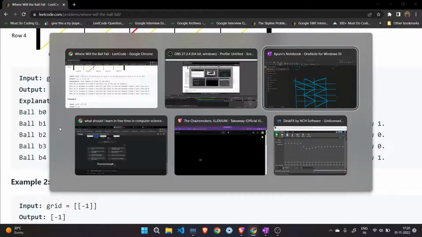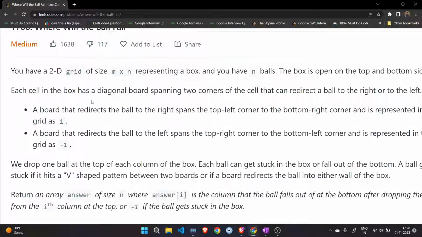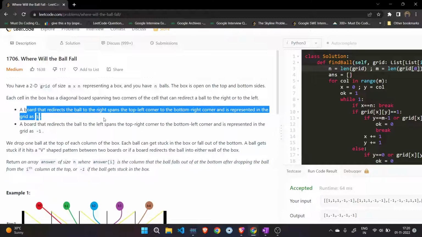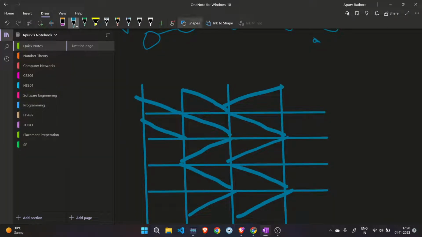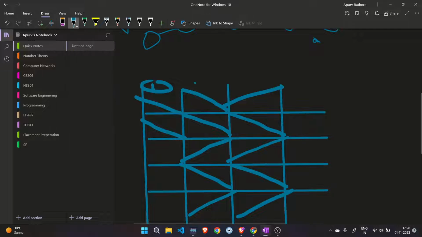So suppose we have this as our box. So we have already seen that a board that redirects the ball to right spans the top left corner and the bottom right corner and is represented as 1. So the value of this cell will be 1. Similarly, the value of this cell will be 1. This will be -1. This will be 1. This will be 1. This will be 1. This will be -1. This will be -1. This will be 1, 1, -1, -1.